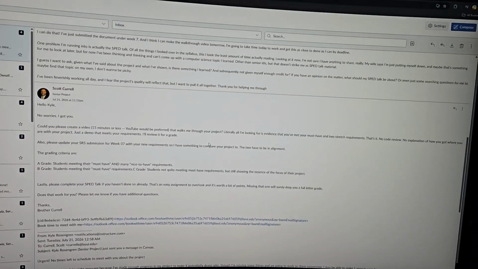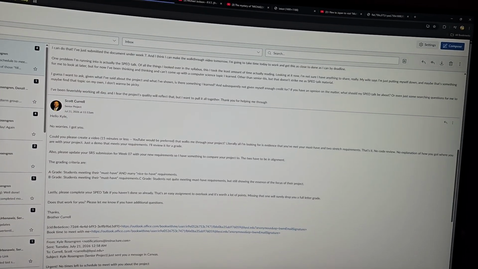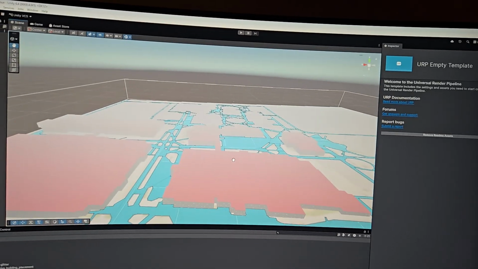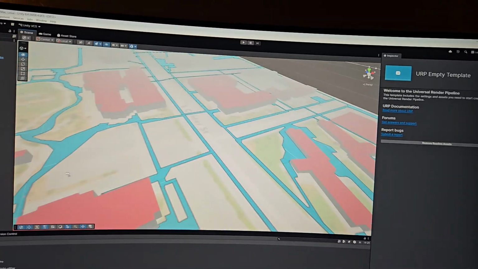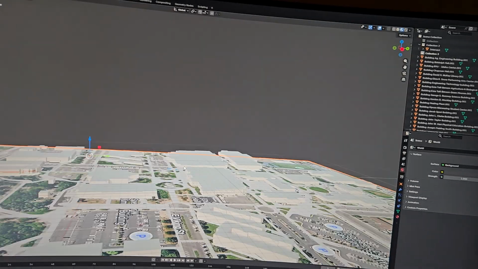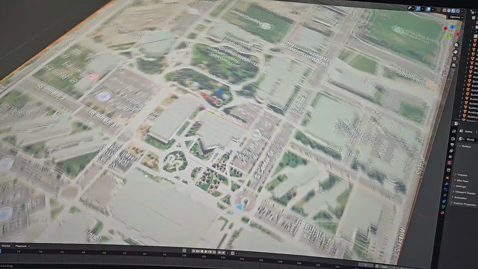So, all you're looking for is evidence that I've met my 2 stretch requirements. Okay, I can do that. So, here is the project as it currently stands, and a small walkthrough of this would look like this. So, I got the model of campus all set up. You can see it looks decent here.